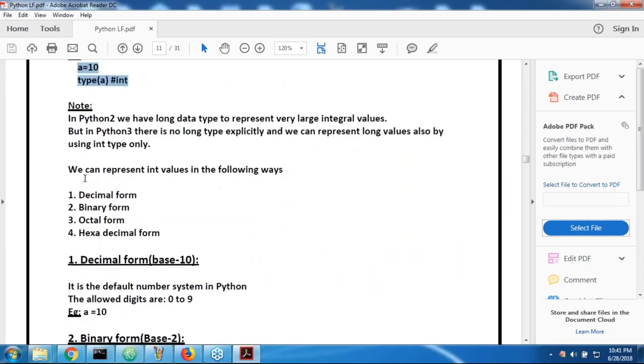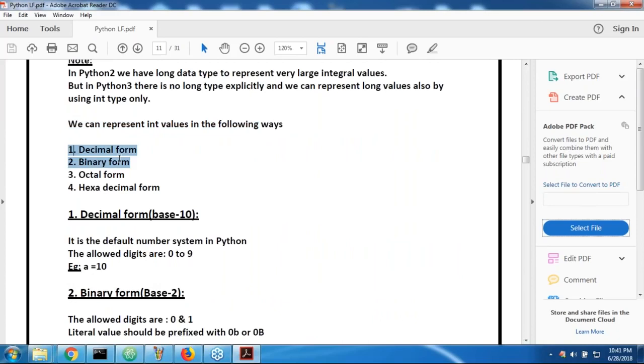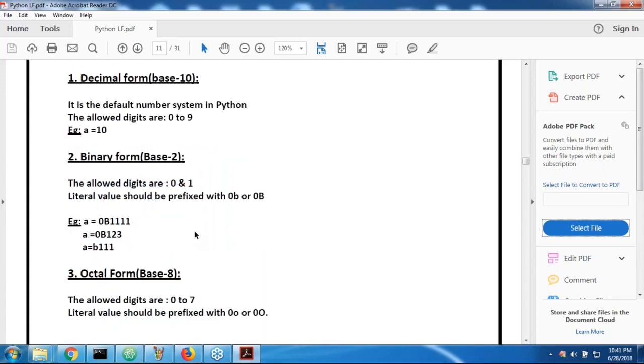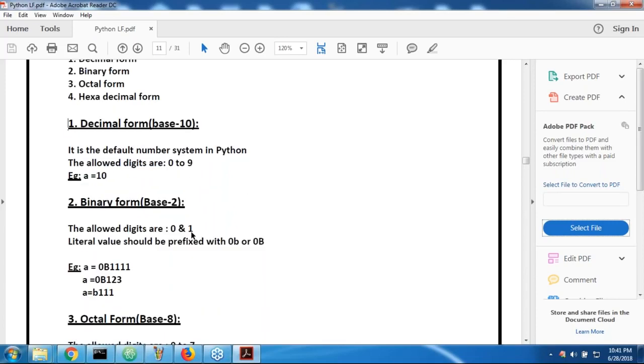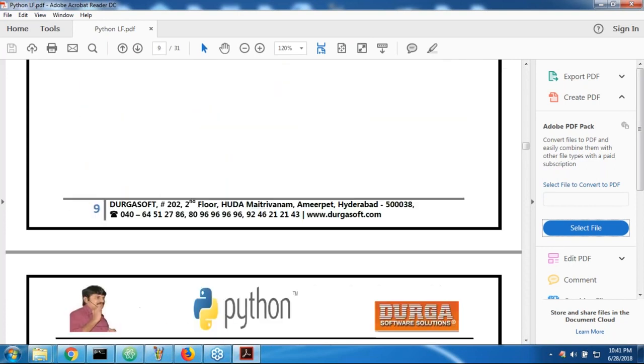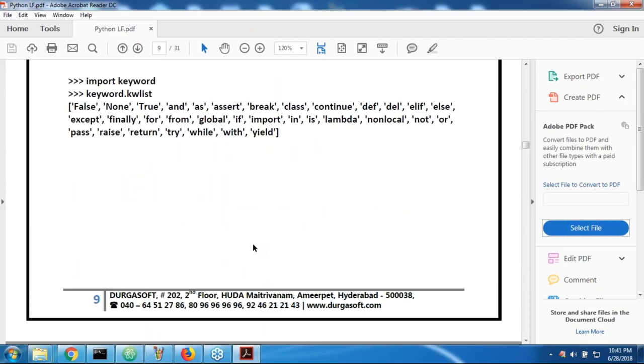Sir, we can represent int type in the following ways: decimal, binary, octal, and hexadecimal. Now we are talking about decimal, binary, like this, right? For each and every topic we are going to provide material. Don't worry about that. You will automatically get access through Drive. Yes, contact our admin people.